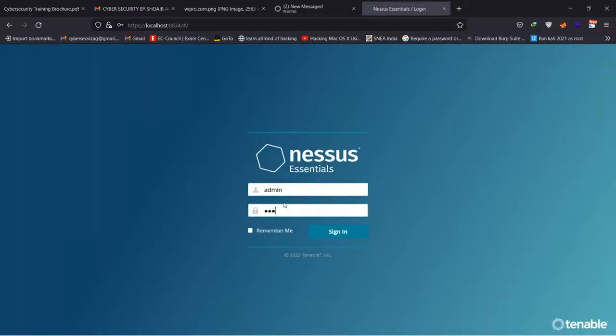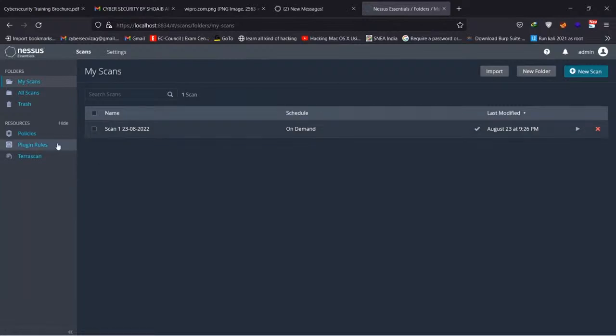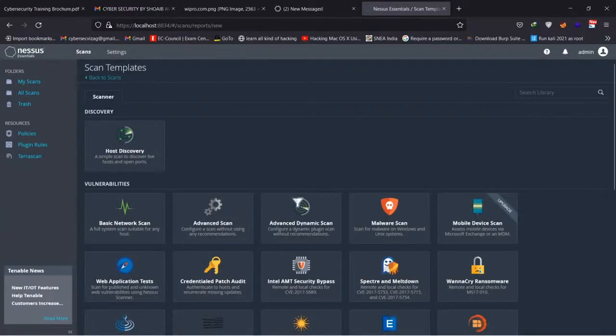Admin, password. Yes. So again, default password, default credentials, policies, scan templates. So this is how your Nessus tool looks like, guys.